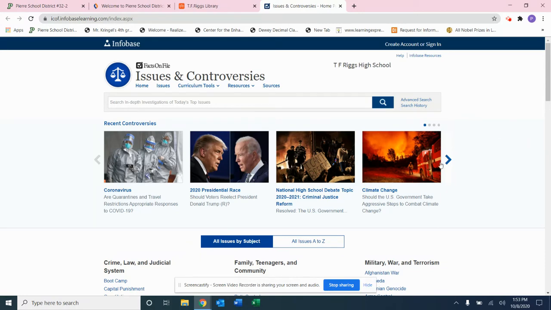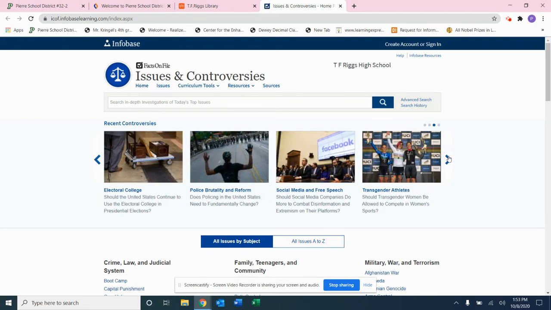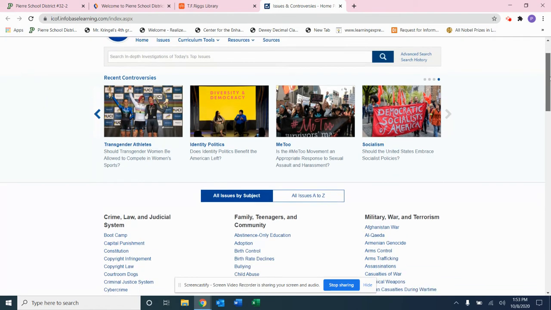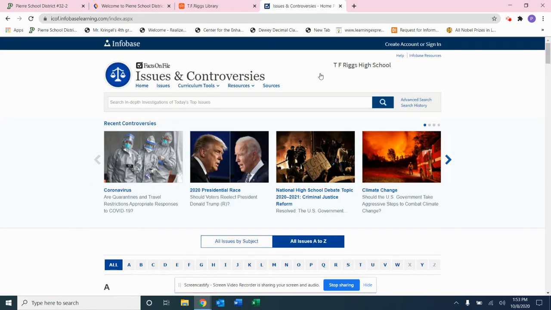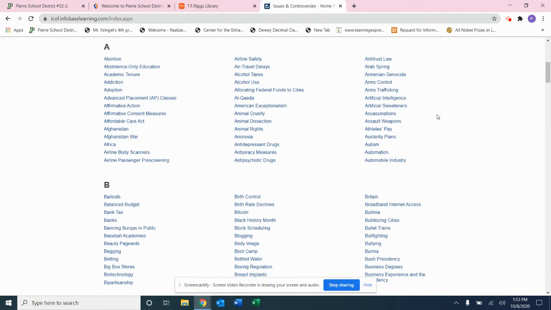You can see it looks a lot like SIRS, laid out in topic format. You can search it right up here and put in your search term, or you can look here through the different topics. They're highlighting the most current ones, or ones they think you might be interested in, right over here. And then they have all sorts of other topics down here, listed by subject, or you can click here, all issues A to Z, and start searching an alphabetical list, which is what I like to do because it maybe will highlight something I hadn't thought about, like athletes' pay.